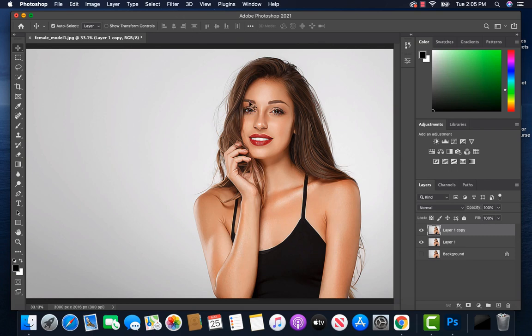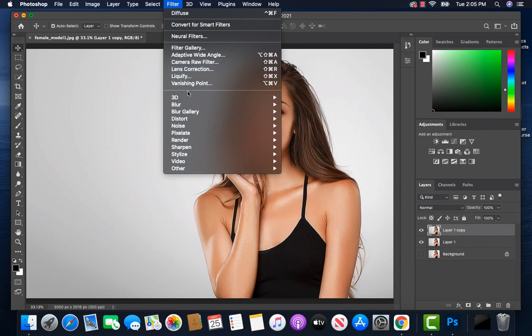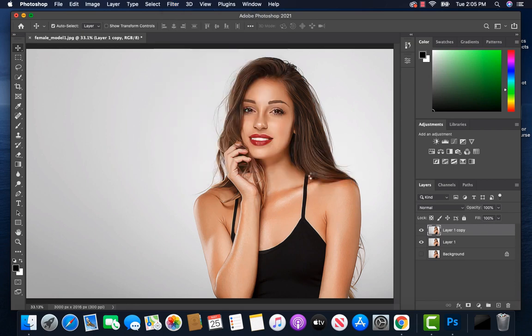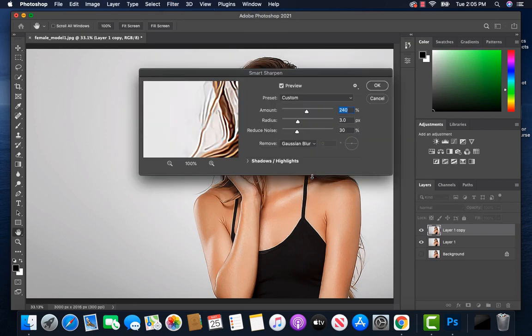Now, let's see the before and after. Alright, now let's apply the Smart Sharpen filter again. Go to the filter menu, scroll down to Sharpen, and click Smart Sharpen. Leave values as they are, then click OK.